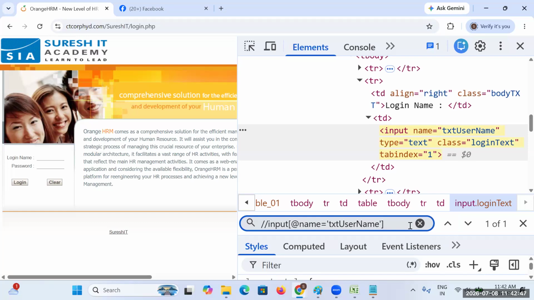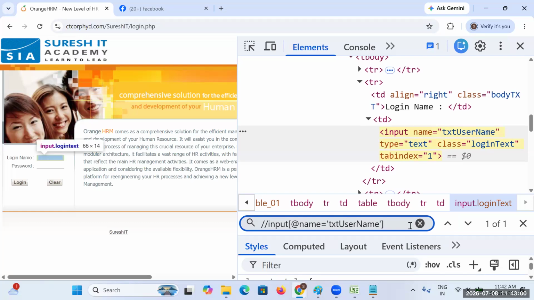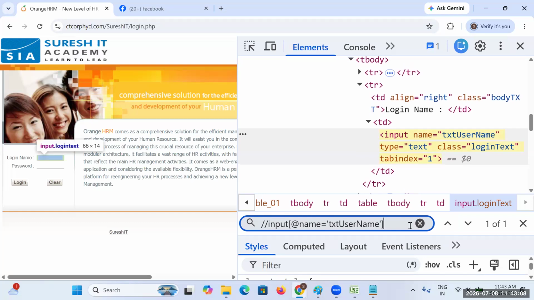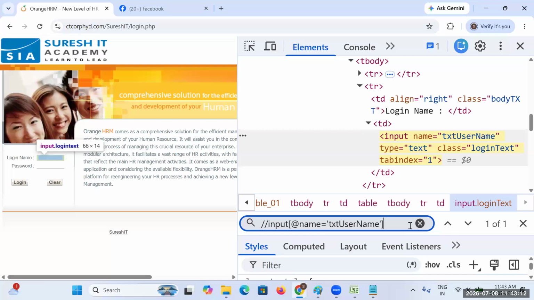Once you provide the XPath, click on Enter from the keyboard. Whenever you click on Enter, refer to the application, not the HTML code. You will be able to see the object is highlighting. Are you able to see it highlighting or not, guys? Yes.